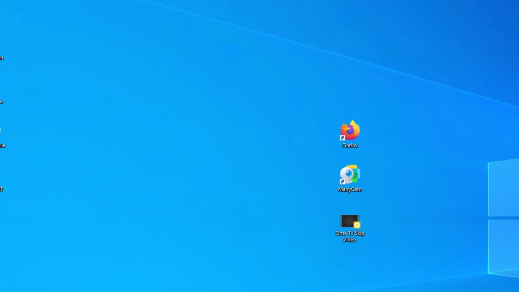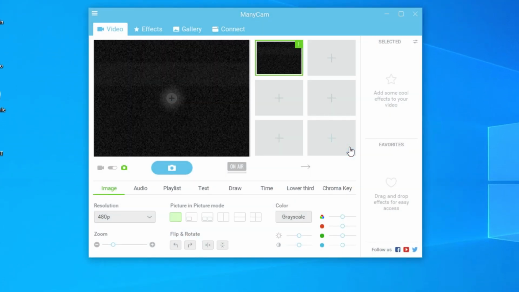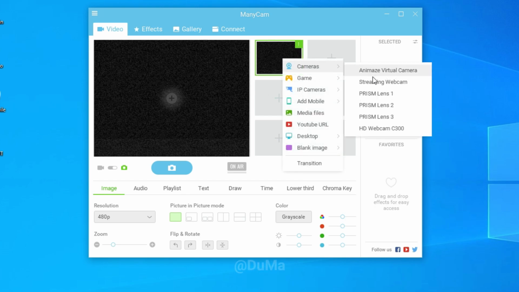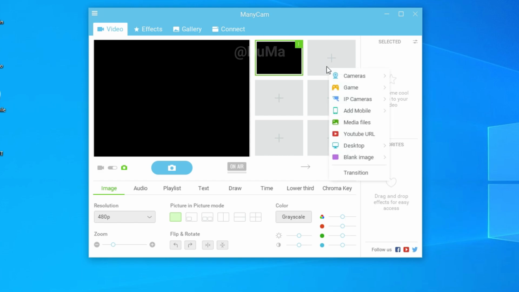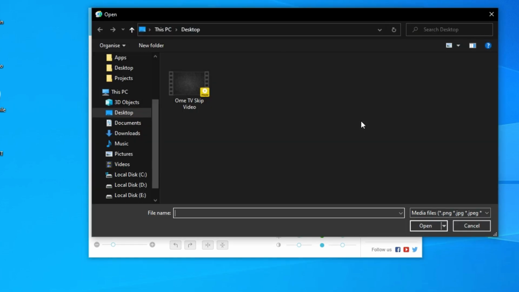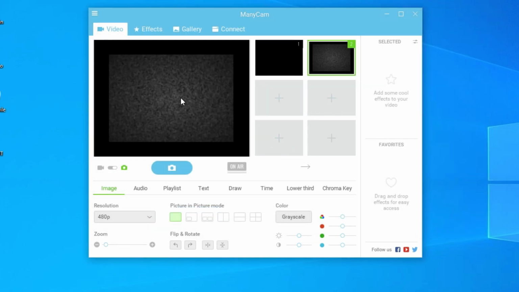Now again open Minicam. After that, add your webcam. Now again add OmeTV skip video. Now select that and resize it. Go to the image and you can change resolution. I go with default settings.